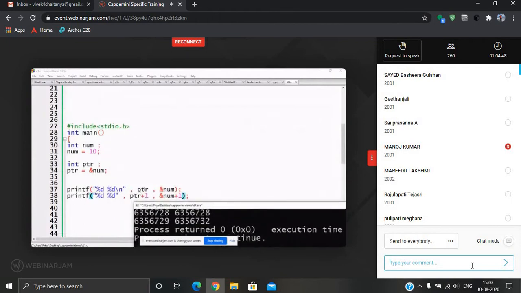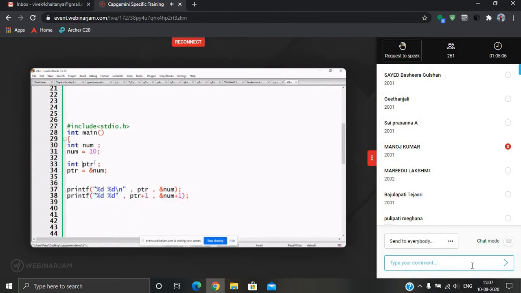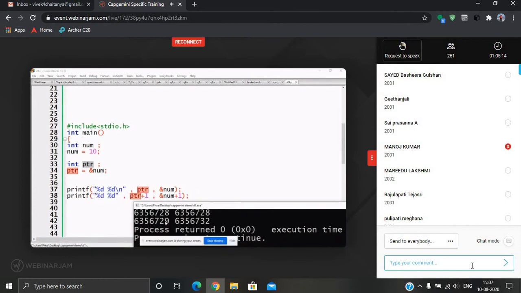The reason is this ptr is just a variable. Variable means the system is going to consider this as a number even though it's an address. Even though it's an address, for the system, you have mentioned it as a variable. So only while performing addition, you will get one difference here. But address of num is always going to be an address. So if you add 1 to it, you will get the difference as 4.